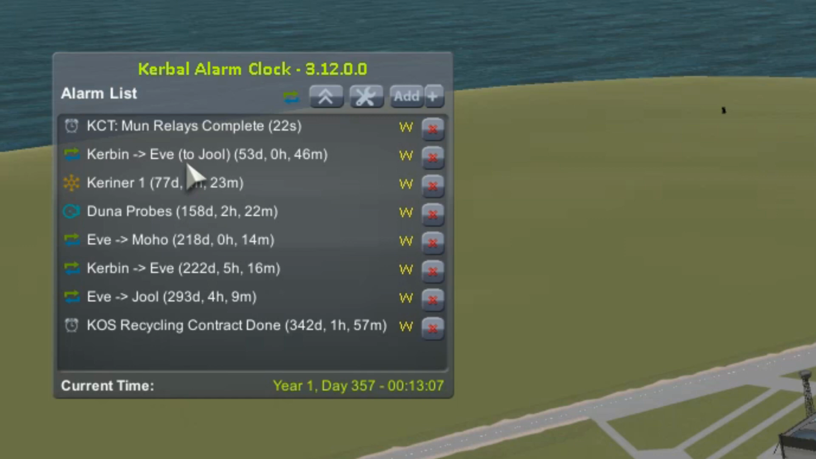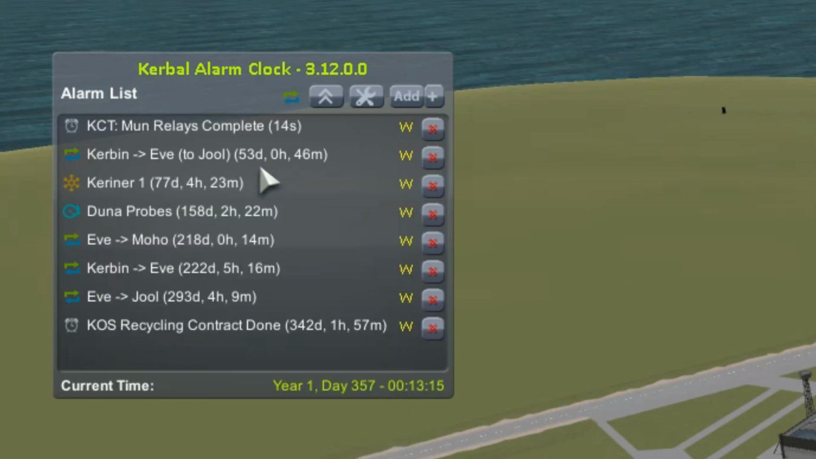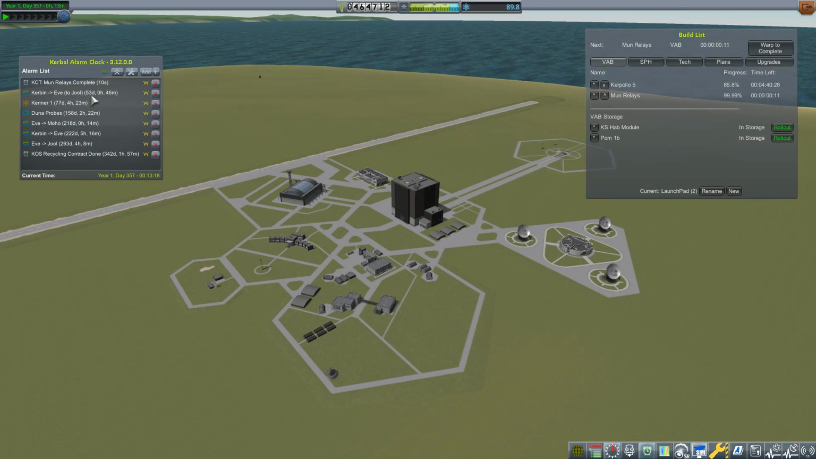I know my Kerbin to Eve to Moho didn't seem to set up as well as I had hoped. Well, I botched that a little bit, didn't I? But Kerbin to Eve to Jool, 53 days for this launch window. Obviously, what I want to do is build something that's capable of doing that. I still haven't built that yet.